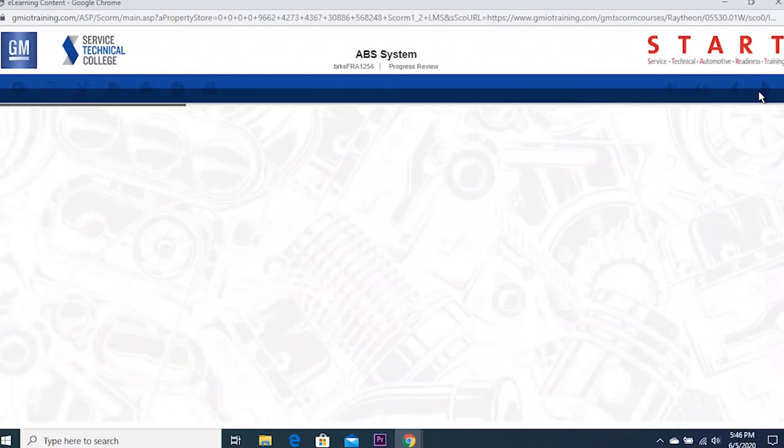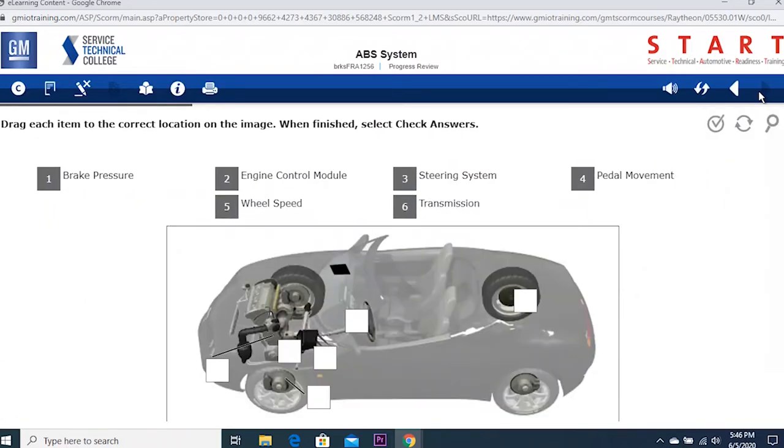Drag each item to the correct location on the image. When finished, select Check Answers.